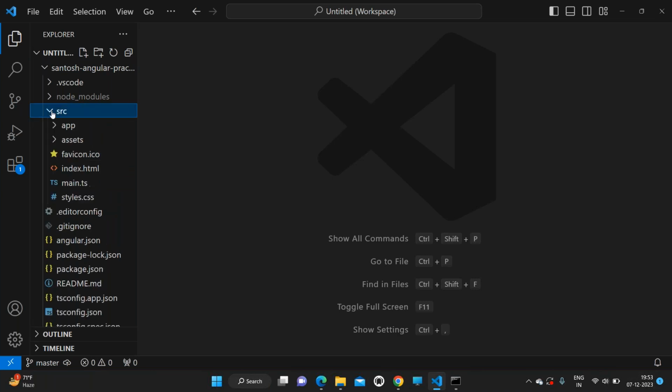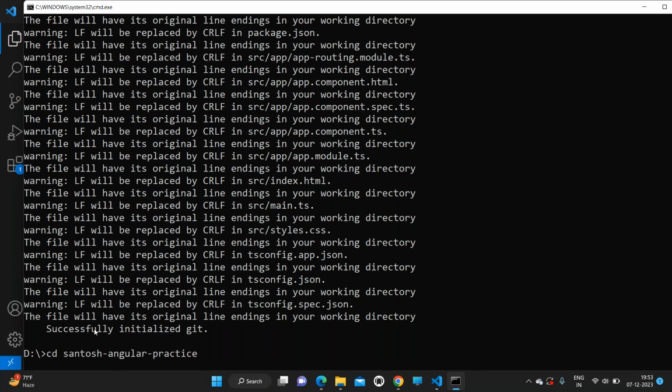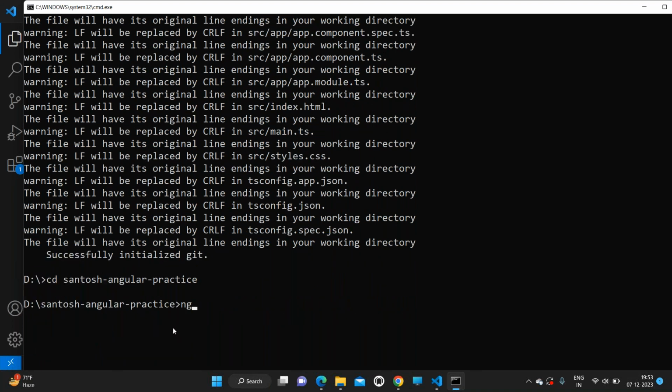So open this src. Whenever you type localhost colon 4000, for example, see here, you are typing here, what is that? cd space Santosh Angular hyphen practice. And what do we need to type there? ng space serve.